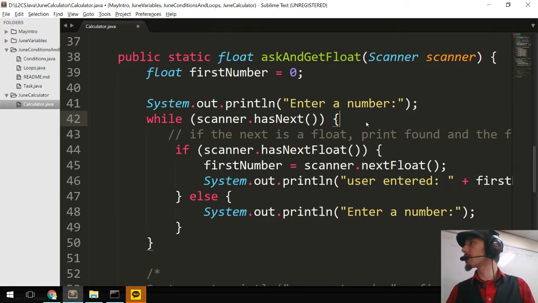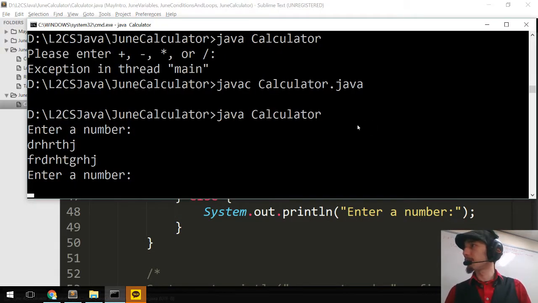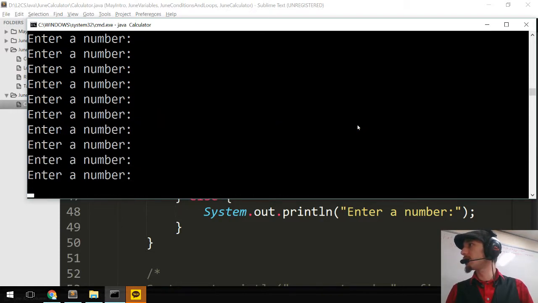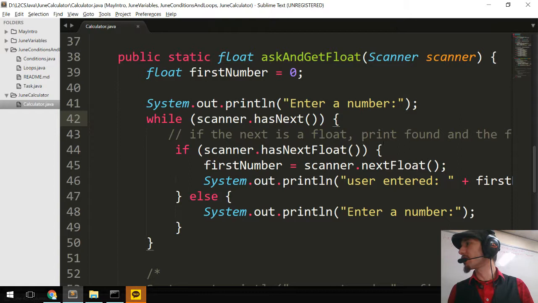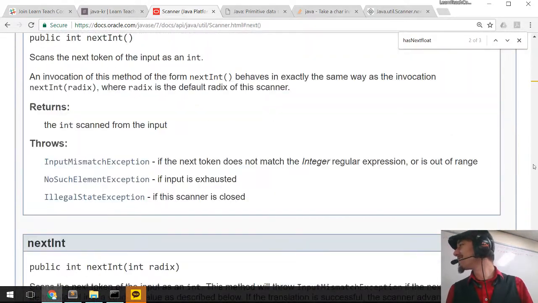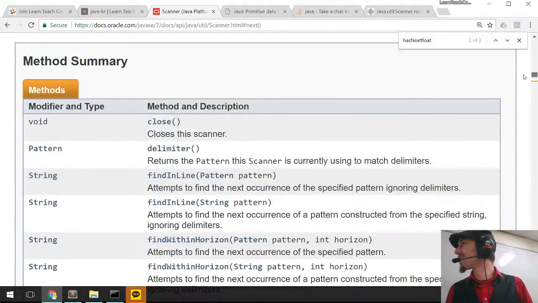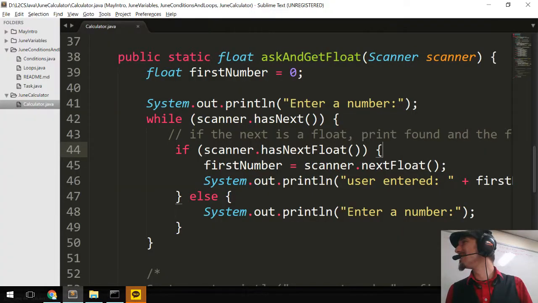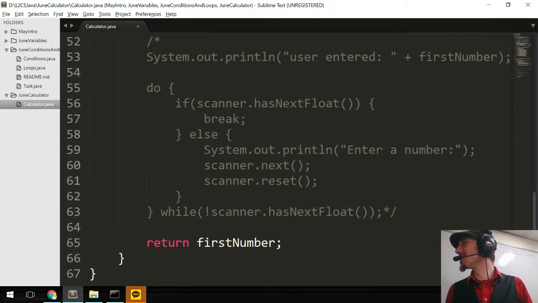Let's try this. Welcome to debugging. Nope, because that doesn't. The short answer is yep. Man, I hate Scanner. Charlie Anthony, help!